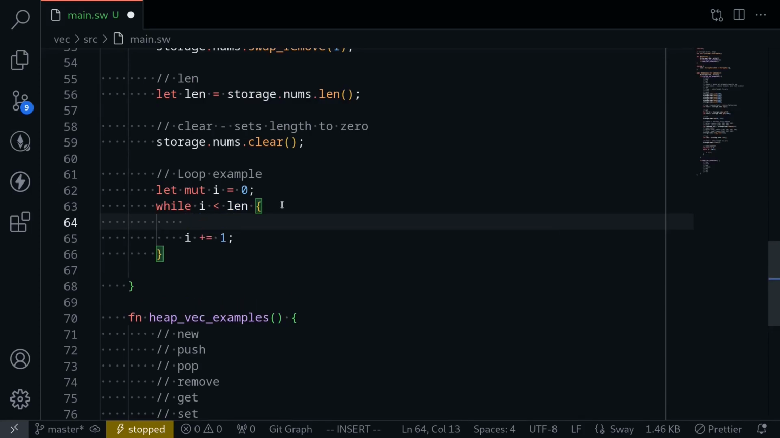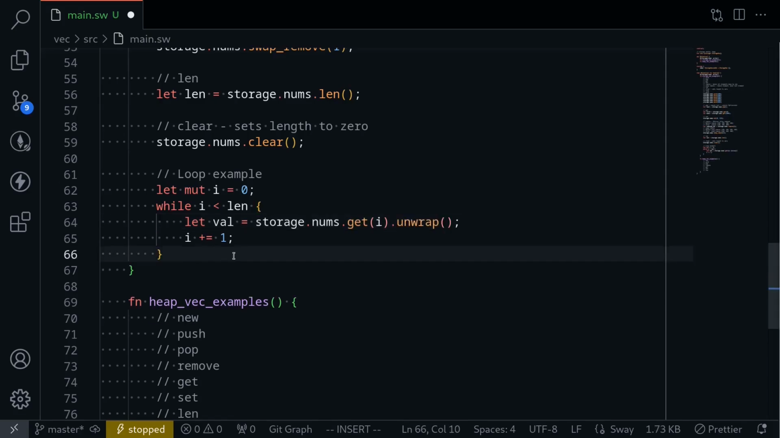And inside the loop, for example, we can get the value of the element, so say let val equals storage.nums.get the element at index i. Now this will return an option, so to get the actual value, we can call .unwrap. So these are examples of how to use storage vector.